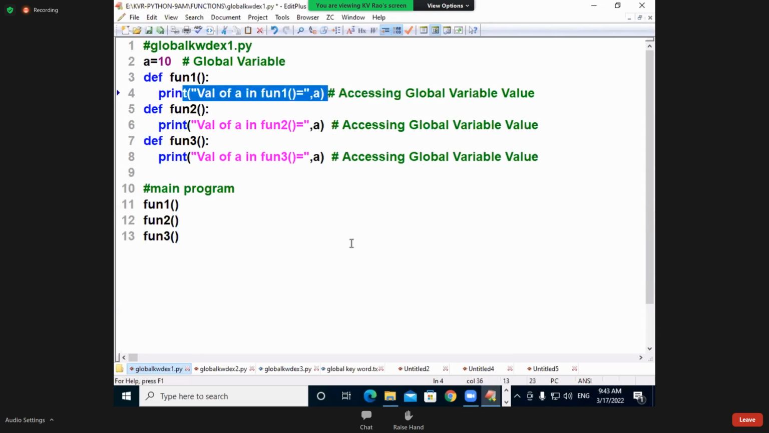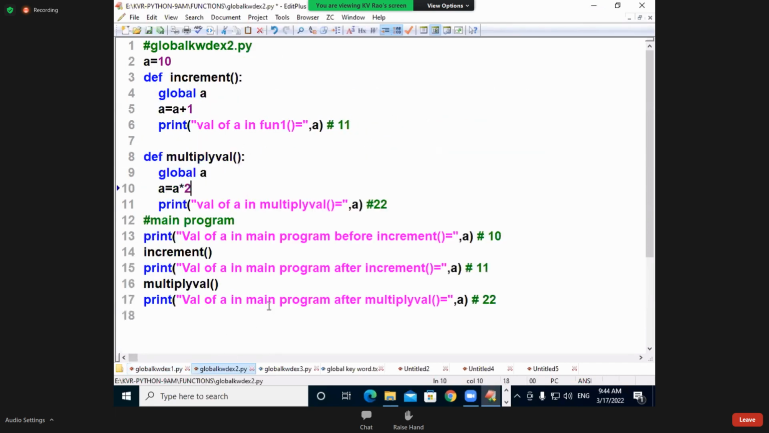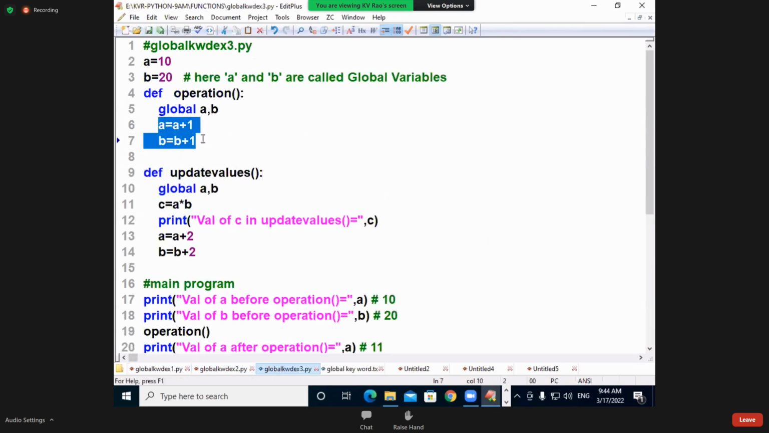Are you following? I want to access it, so I am writing it directly. Prashant, in example 2, this place, I am accessing. In example 2, you see, I am modifying, so I am writing global A. In example 3 also, I am modifying, so I write global A, B. So, Prashant, can I move forward? Did you understand my explanation?